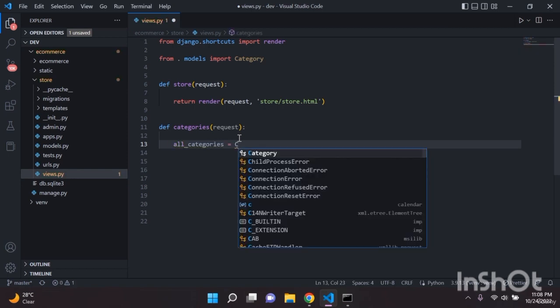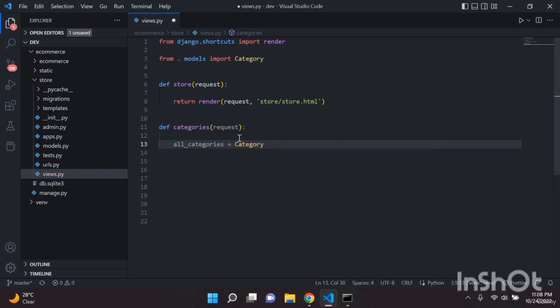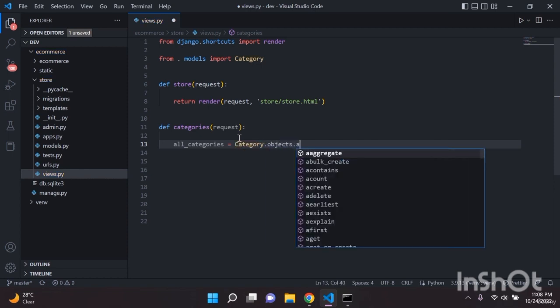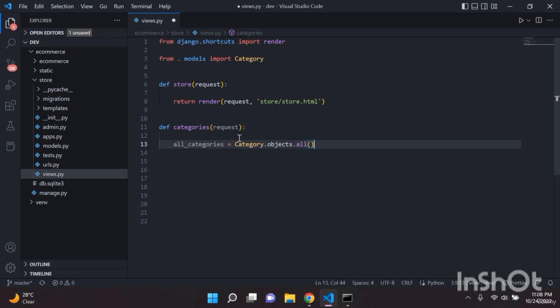So what I'm going to do is say all categories, and I'm going to say category.objects.all. So I want to select all of the categories. So in our case, we have shoes and we also have shirts. Now, what I'm going to do is I'm going to do this in a unique way.